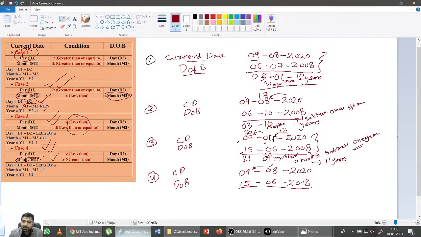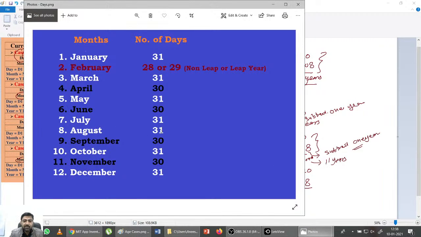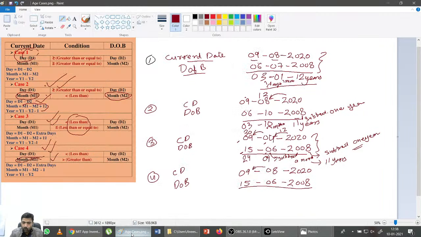But this is the 8th month. So let's check what this 8th month is of. The 8th month is of 31 days. So how many days will we bring from this side? 31 days. Since we have taken 1 month from this side, we need to subtract a month from here. So what we'll do? 31 plus 9, 40. 40 minus 15. How many will it be?